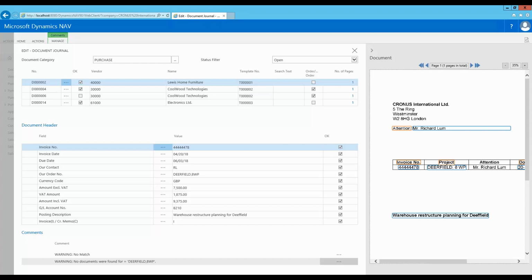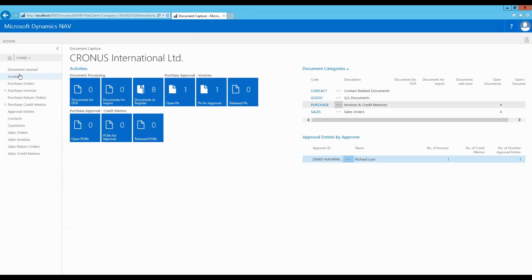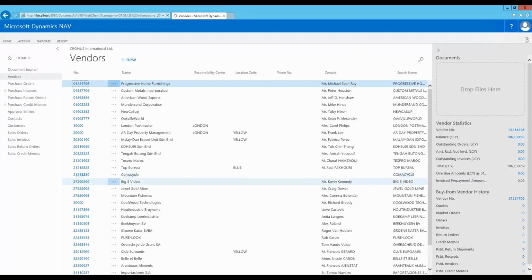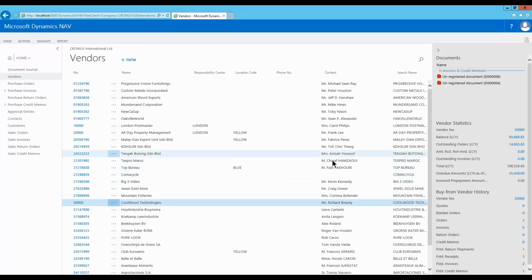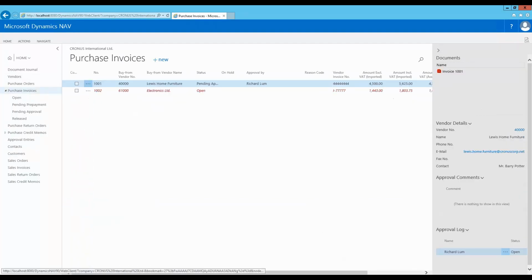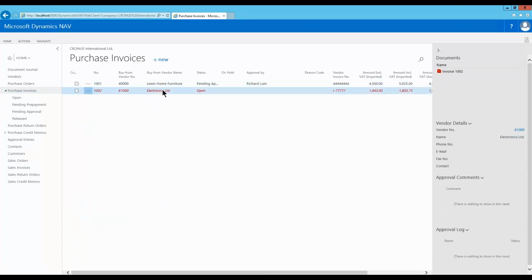Here we can, in the same way as in the NAV Windows client, see and manipulate, process the submitted documents. On the vendor lists, we have a well-known drag and drop box that displays documents relating to the specific vendor. And when looking at the invoice list, we see that the smart document capture functions are available just like in the Windows client. And of course also on the invoice card itself.